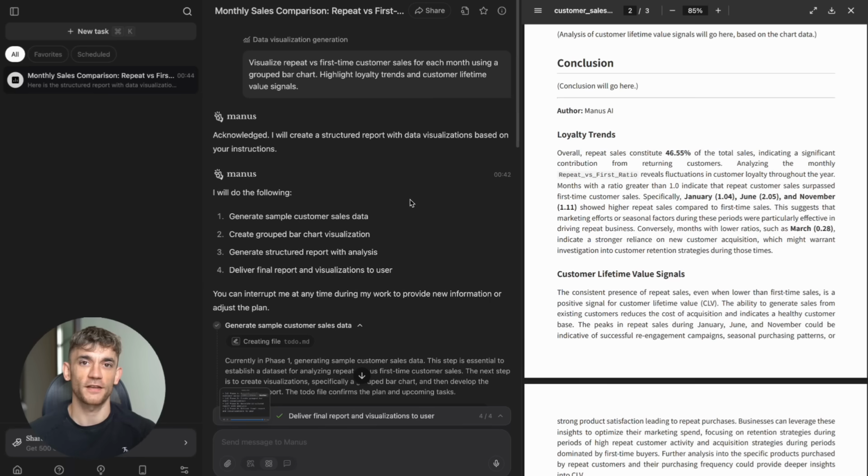Fifth test, this one was crazy. I asked it to create a chart comparing repeat customers versus first-time customers. But here's the thing. I didn't even upload any data. It still created a realistic chart and gave me insights about customer loyalty trends. That's how smart this thing is.